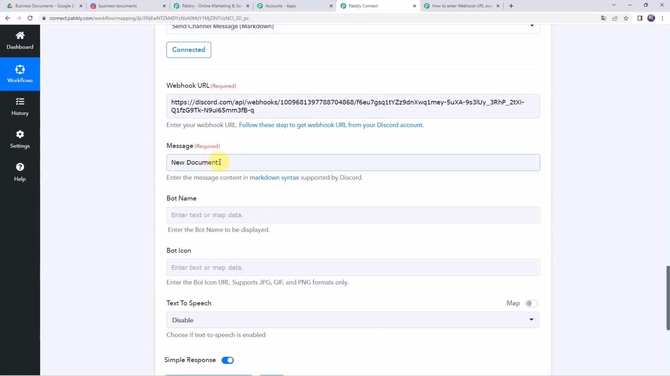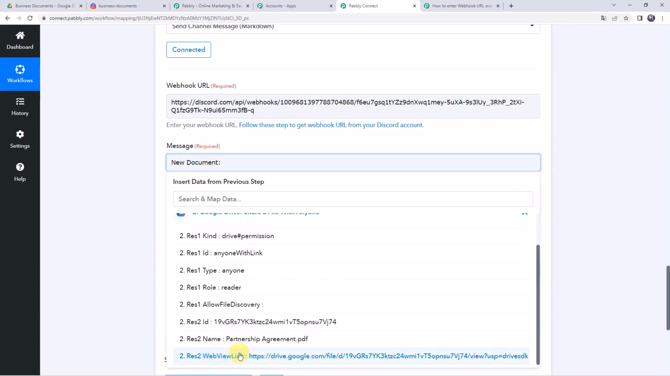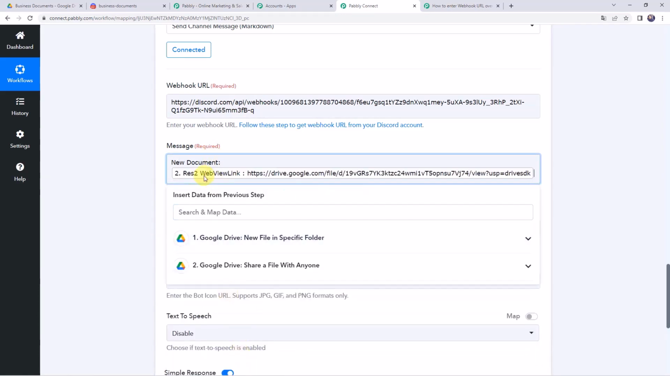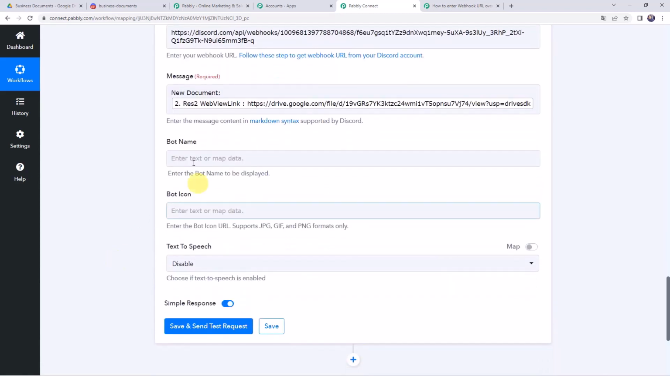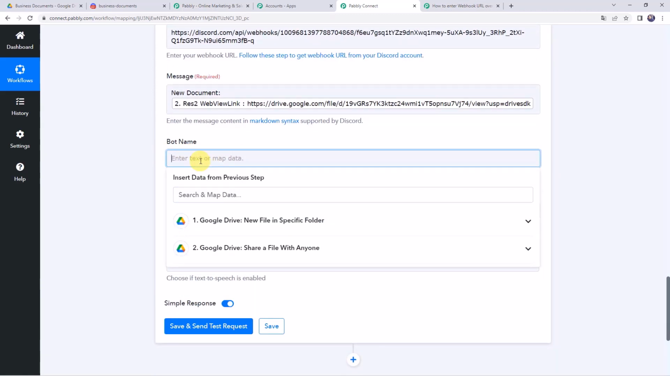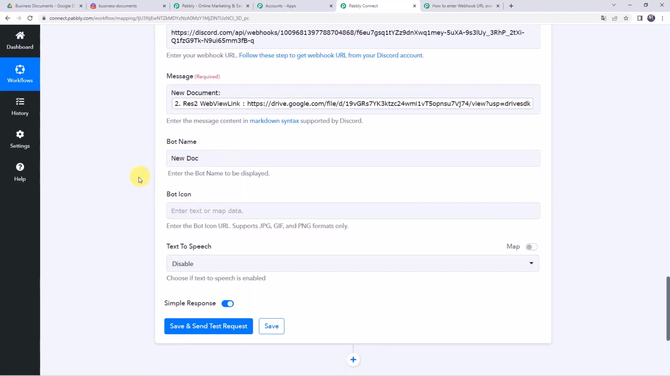And after the message, I want the file link to be attached over here. So I have mapped the file link from the share a file with anyone step. Okay. Now here it is asking for the bot name. So if you want to mention some bot name, just give it over here. I'm just giving it as new doc. Okay. If you want to mention a bot icon, you can just give the bot icon URL over here.